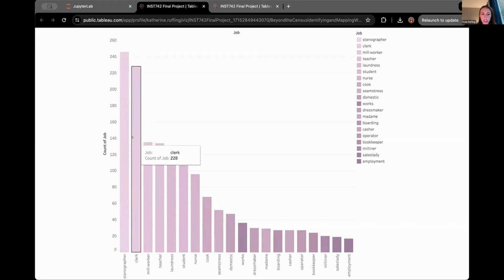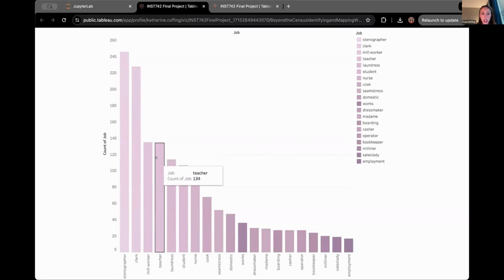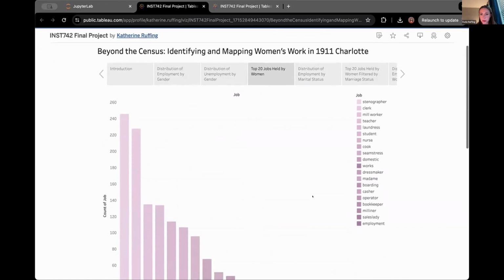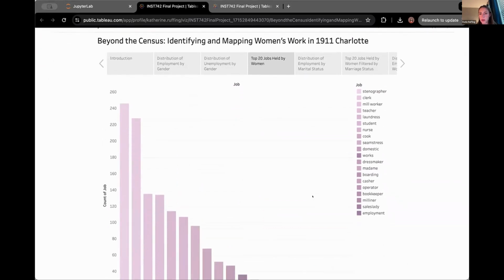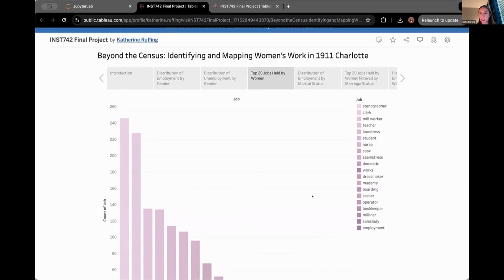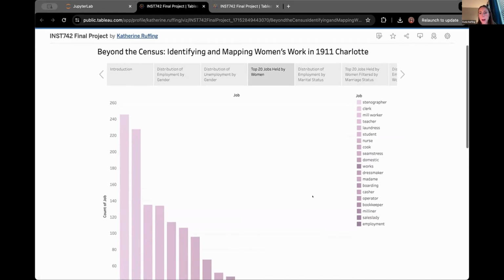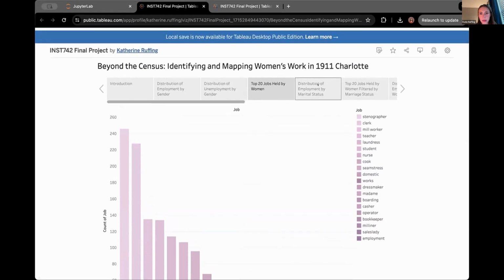Of this, we get to see a lot of different jobs kind of mapped out here. We have clerk, mill worker, teacher, laundress, student, nurse, cook, seamstress, domestic, works, dressmaker, madam, boarding, cashier, operator, bookkeeper, milliner, sales lady, and employment. So a really interesting distribution. Definitely not what I would have expected right off the bat when I was looking at the different jobs that are held there, but I think it was very interesting to see.